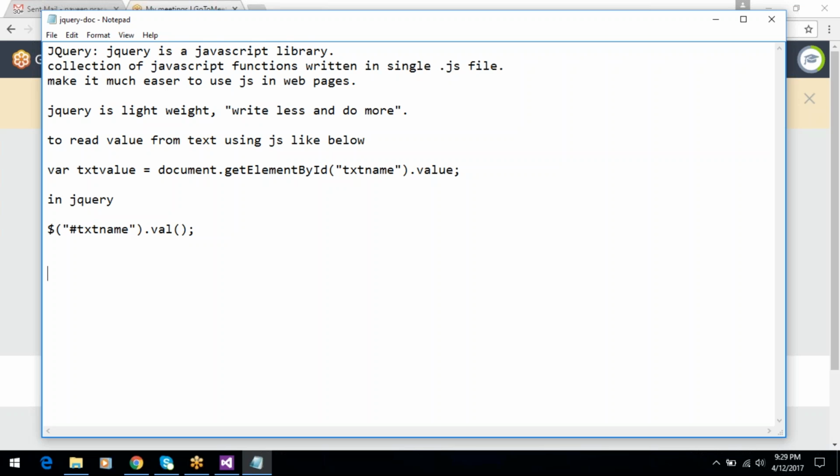So in real-time applications there is a lot of functionality. Using jQuery, we can do DOM manipulations.